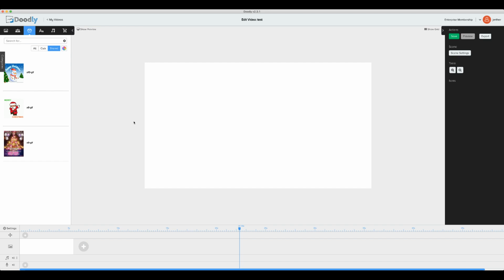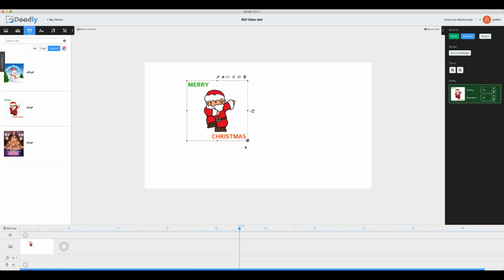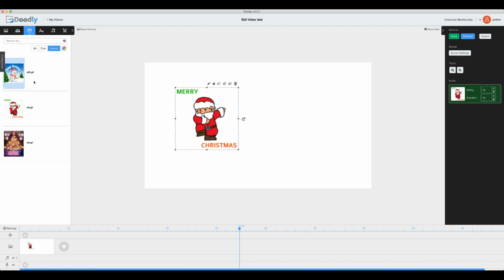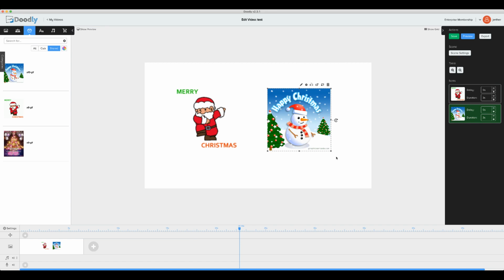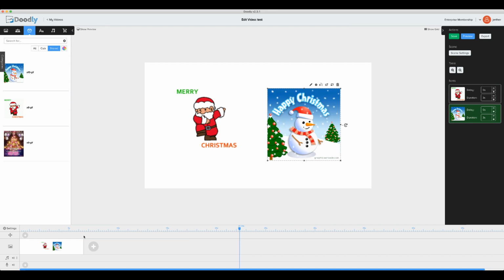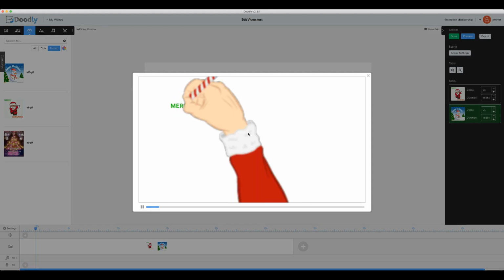For the purpose of this demonstration, I've already imported two GIFs. So for example, let's drag Santa to our canvas. Let's change his size a bit. Let's grab the snowman. Let's change his size a bit. And then we'll go ahead and extend a bit. And then we'll see in the preview.